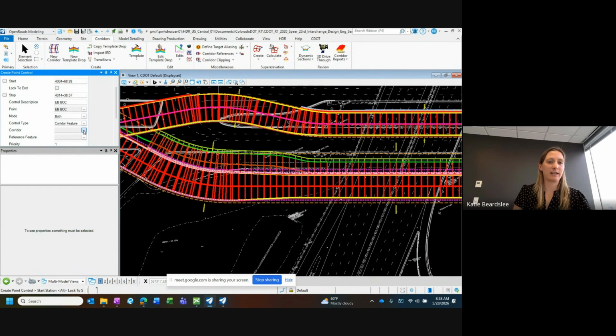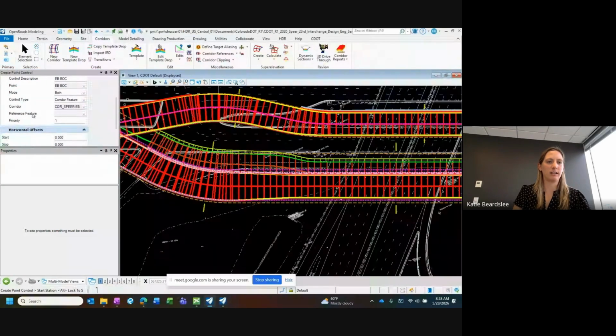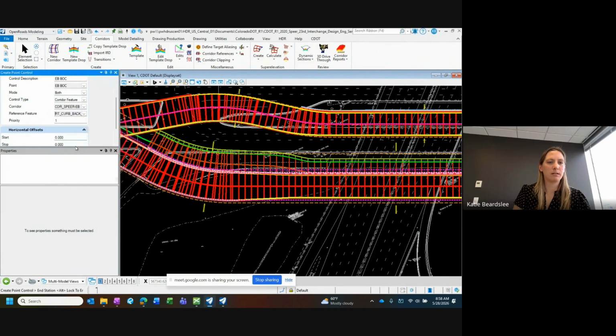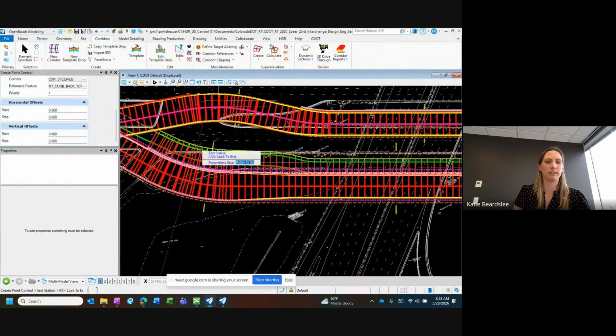And then it'll have me select the corridor. This eastbound corridor is the only one that I have in here. So that's the one I want to target. And then reference feature. So this will be the template point from the eastbound corridor that I now want to connect that point to. So that one is the right curb back top. And again, it'll ask for any horizontal or vertical offsets. We'll just keep those at 0 for this.